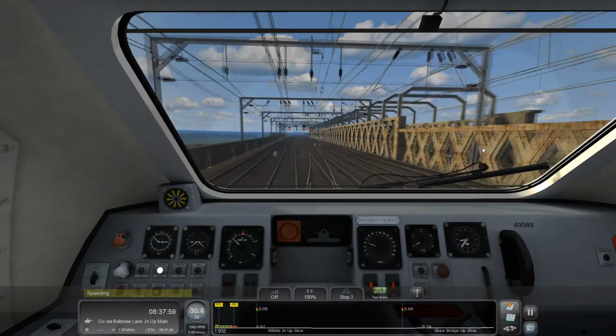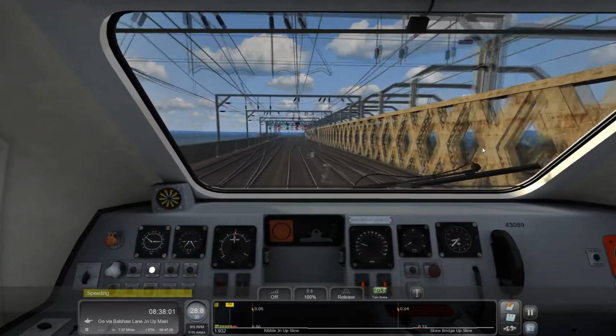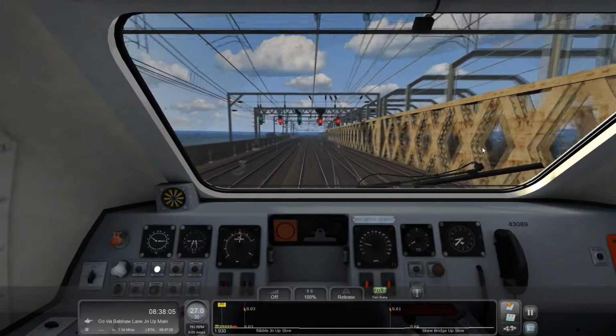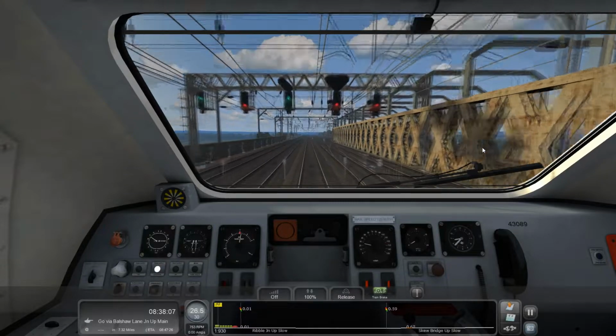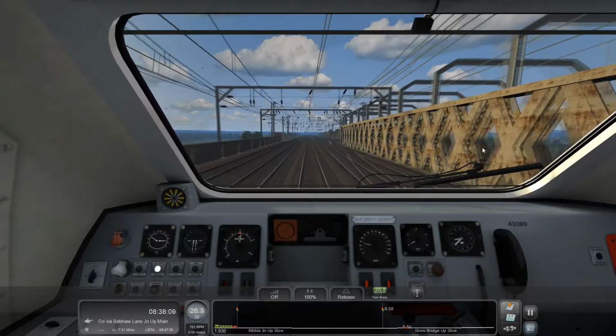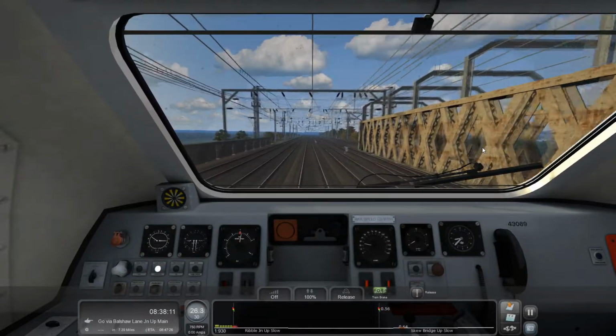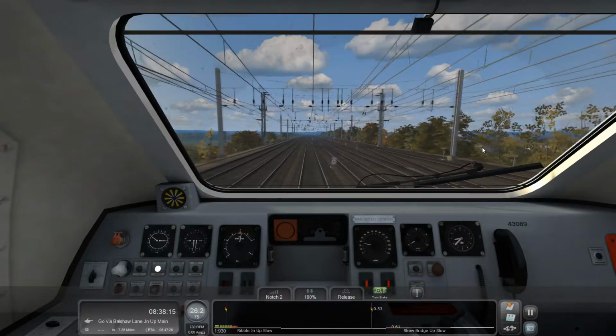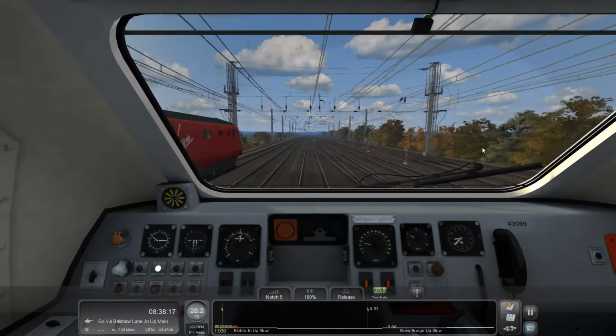I said I was going to bring it up to 30, but what the heck, I'll go up to line speed. So this is a route which I've had for a while now, but this is my first video doing the route.